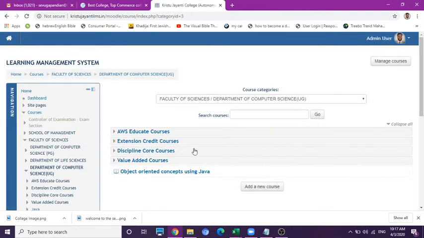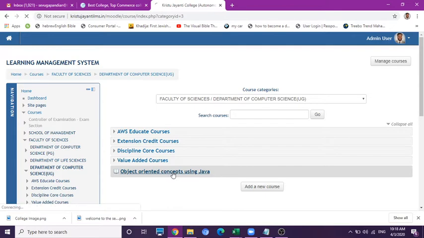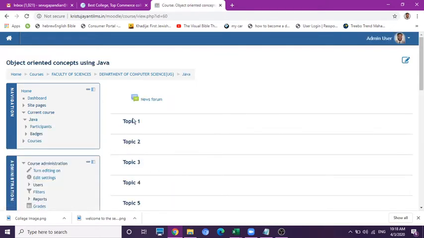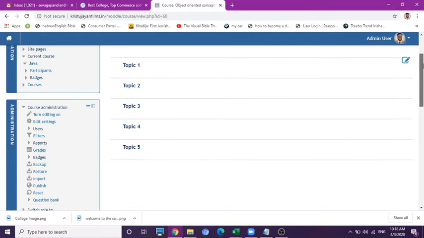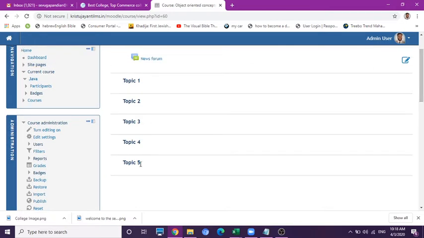Once you click save and return, you can see here the course has been added into your course element page. This is what we call the course element page. Now if you click the course, everything will be empty over here. Topic 1, topic 2, topic 3. These are all the 5 topics I have given.